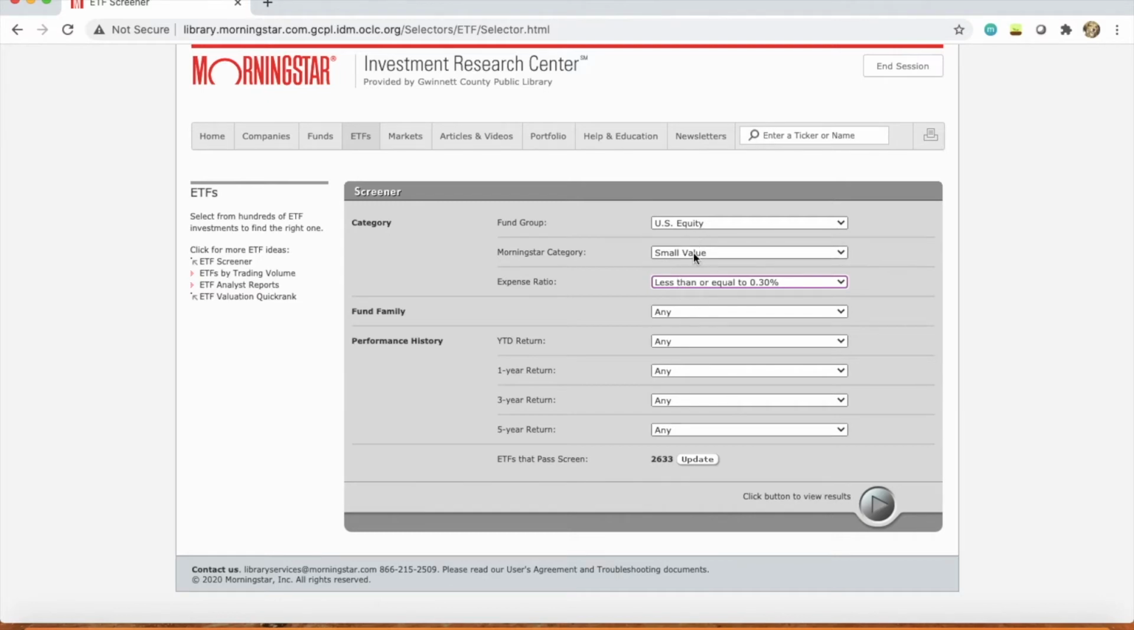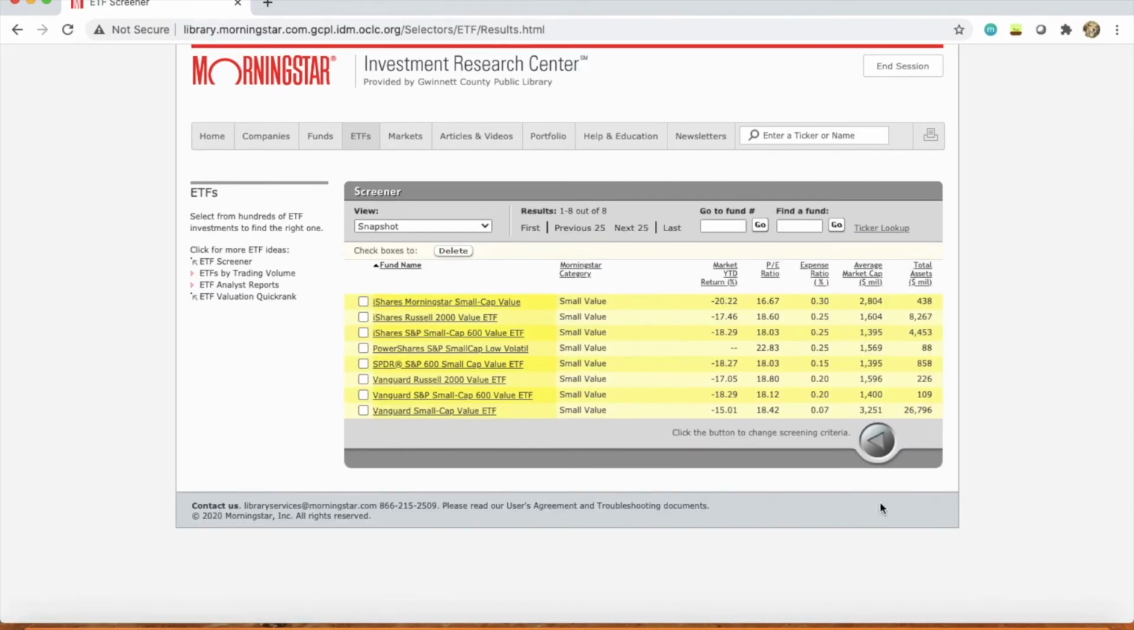Within this information plugged in, we're going to update. And now we see that there's 8 ETFs that meet the criteria we have placed here. So we're going to click the play button here so we can view those 8 ETFs. And here they are.